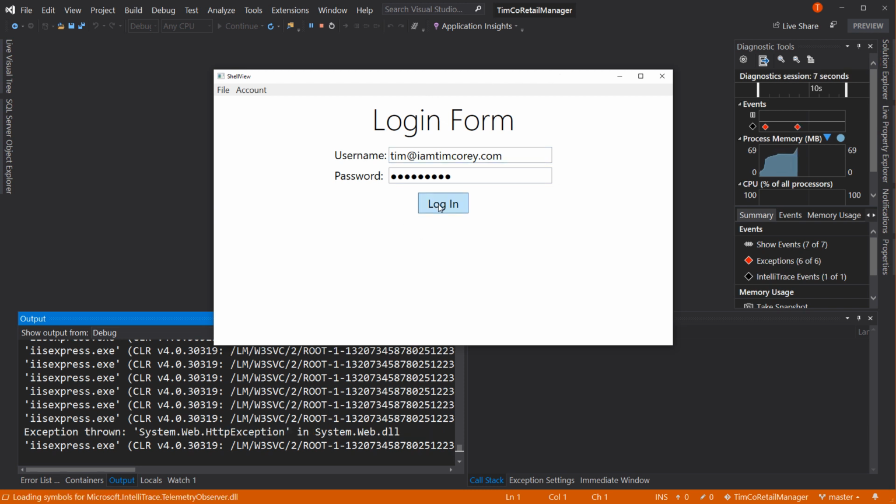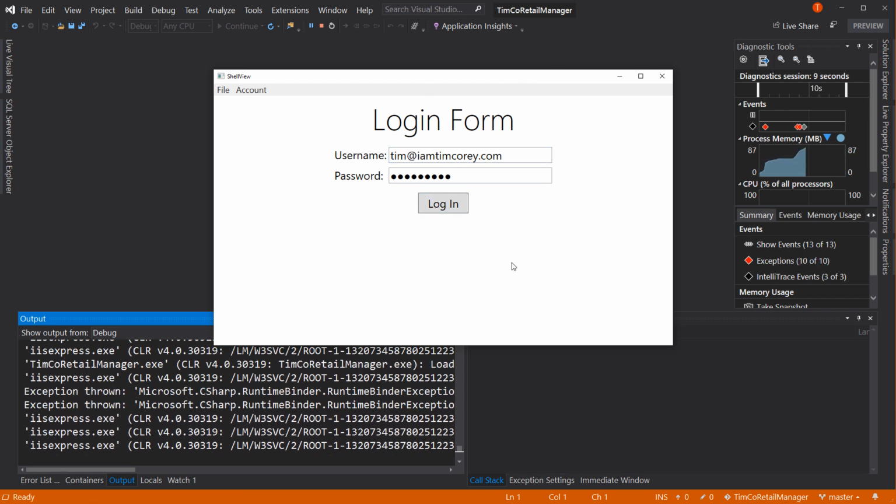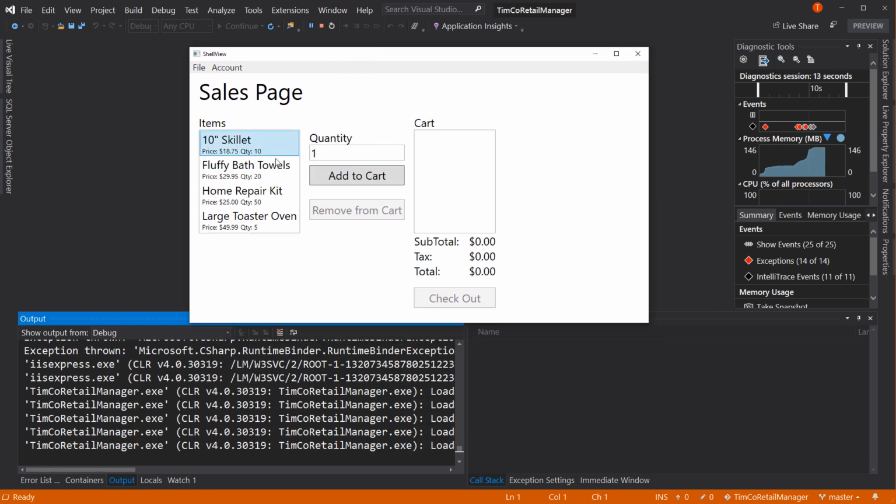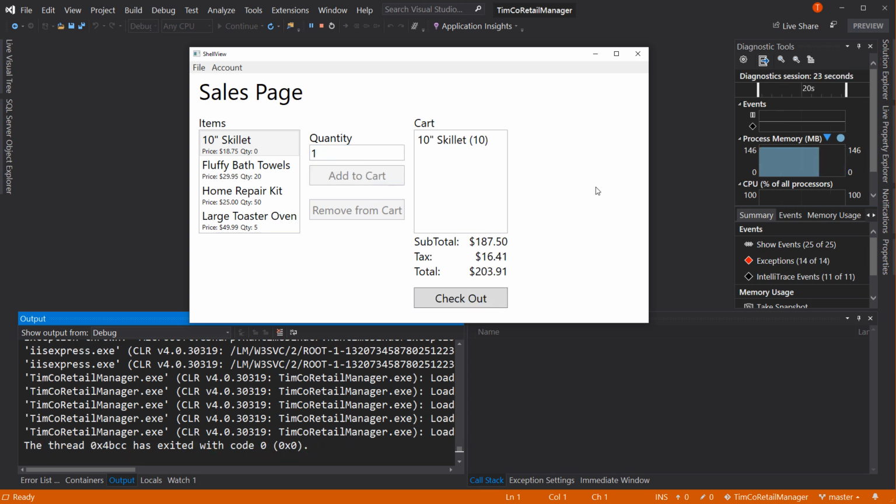So let's log into our application, and once the API loads, it will run. And let's say I want to add 10 skillets. I have 10 in stock, so let's add them to the cart. I can do that. Great. Now I have 10 skillets in the cart.